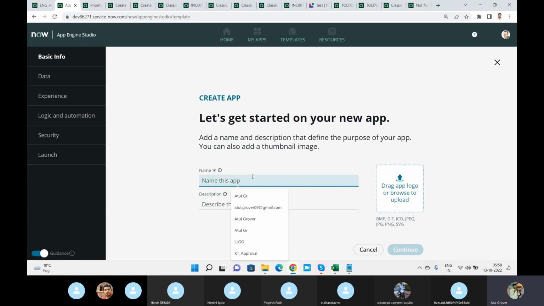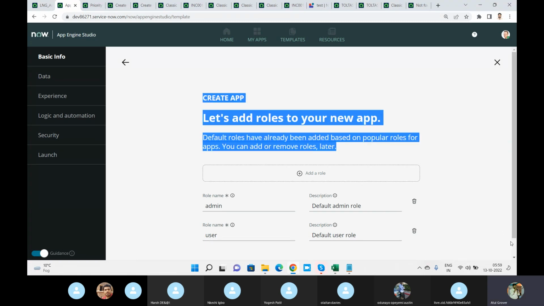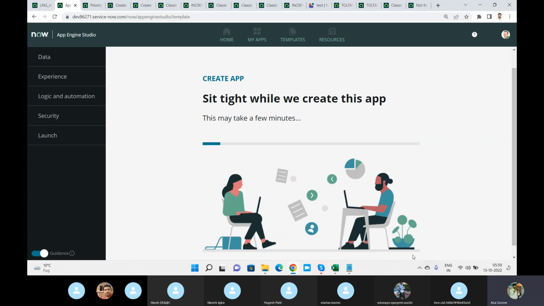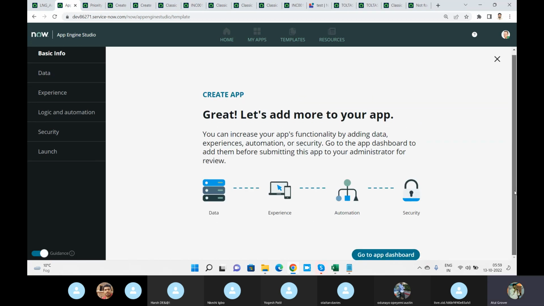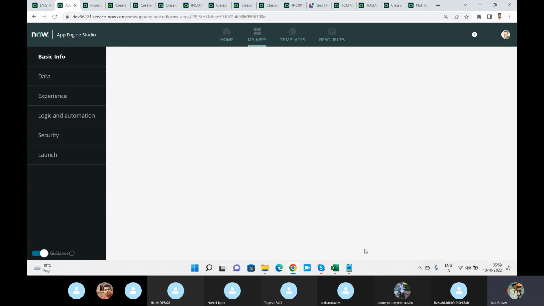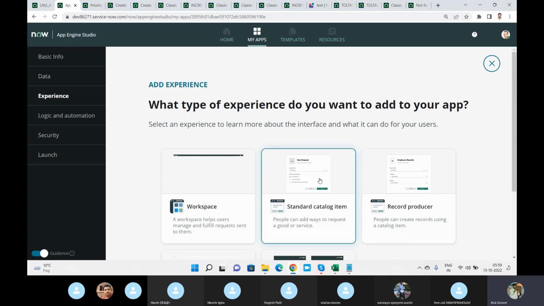And I put my app name as LNG2 and click on continue. I'm just putting the default thing like this and clicking on continue here because my purpose is to show you the experience, not this table. You already know how to create this table and all that stuff. Okay, now let's go and click on the dashboard here. Good. And now go to the experience and click on the interface.